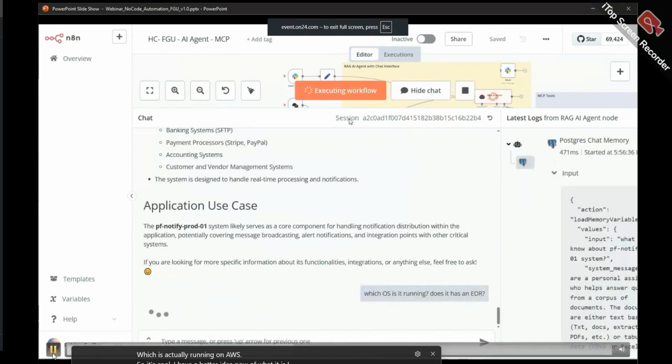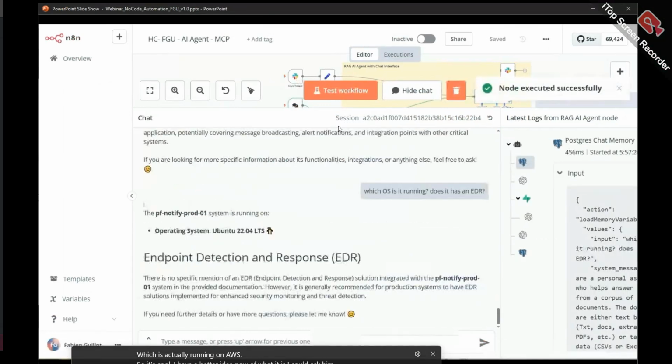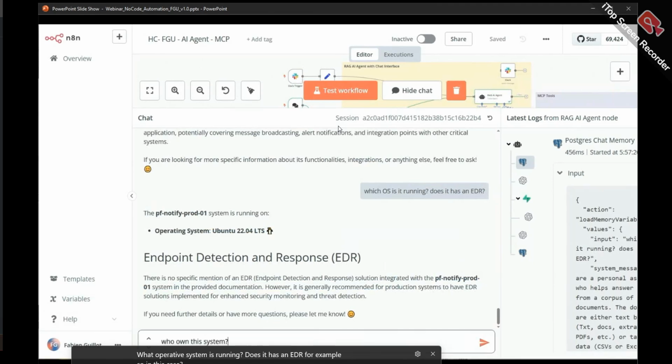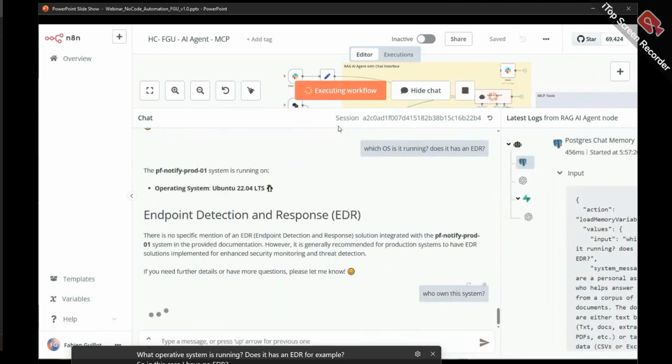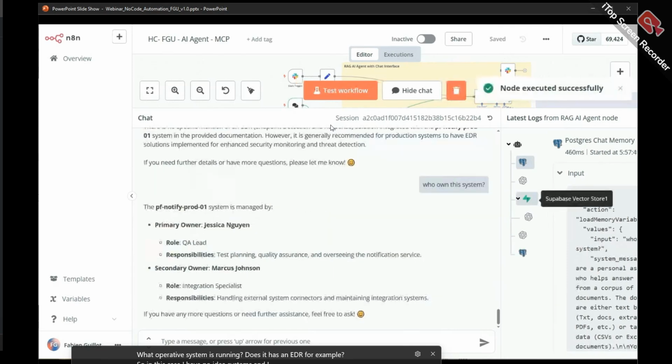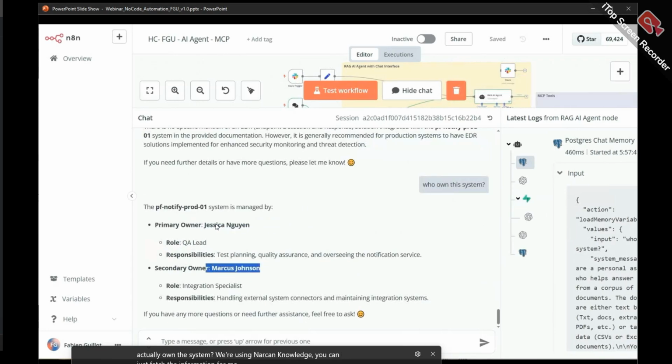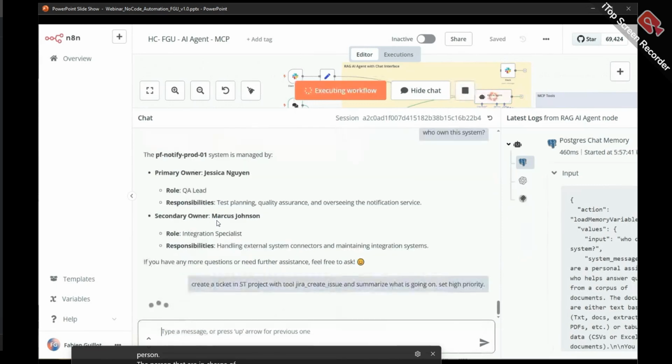I could ask him what operating system is running. Does it have any EDR, for example? In this case, there is no EDR. It's running Ubuntu. And I can ask again, now, who actually owns this system. Using local knowledge, it can just fetch the information for me and give me the names of the people who are in charge of that system.